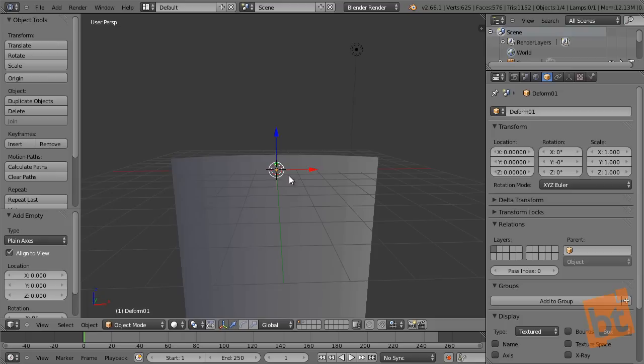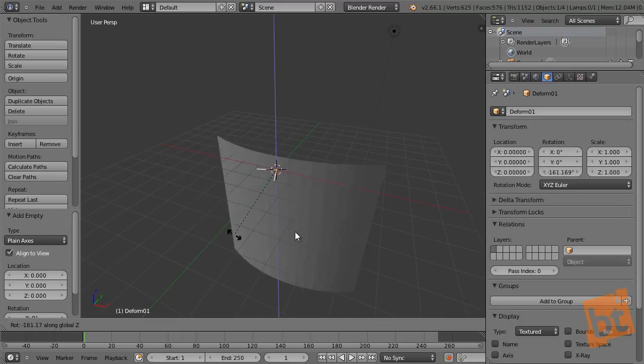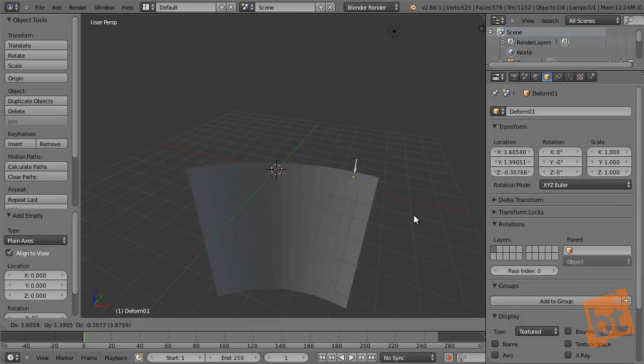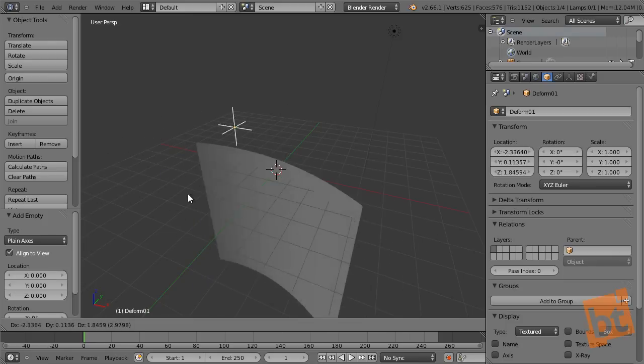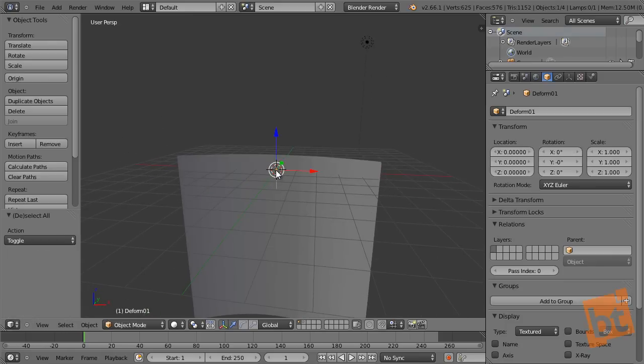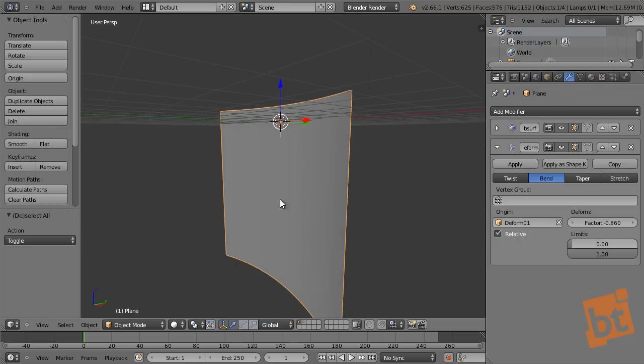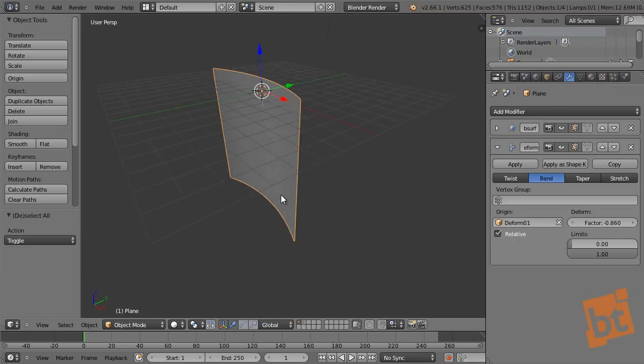And as you can see, if I select this empty and rotate it, or move it, it will change the effect that the deform modifier has on the object. That is because it's taking this point as the origin for the deformation. So for this one, this is good enough.